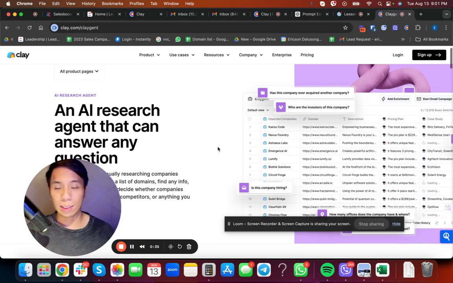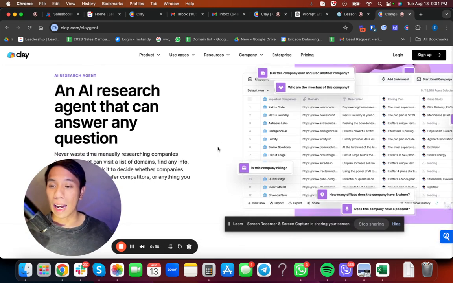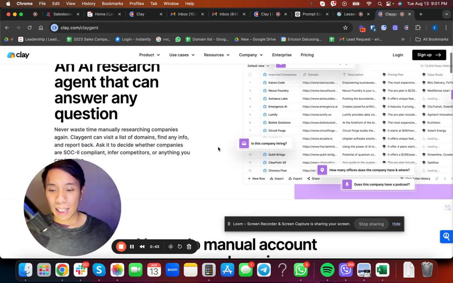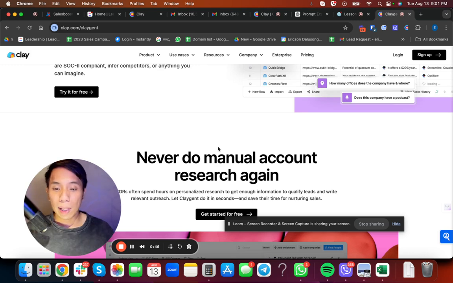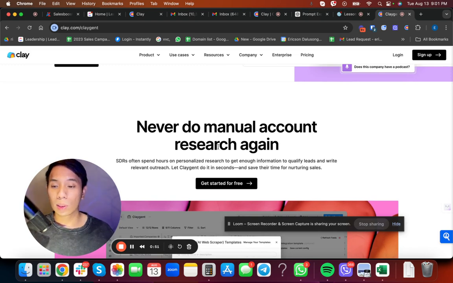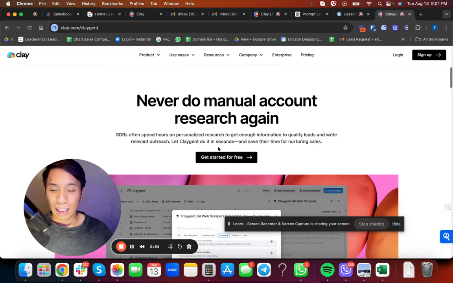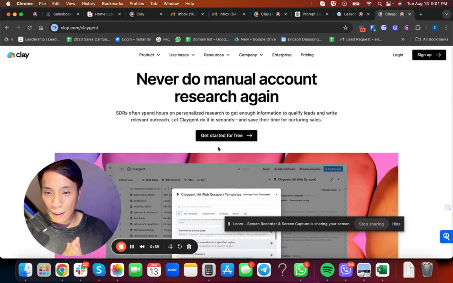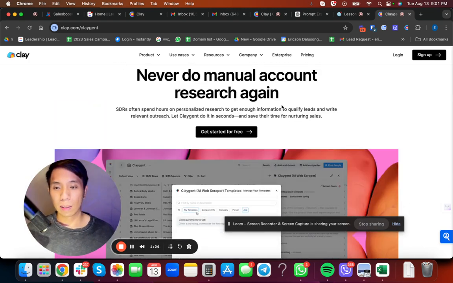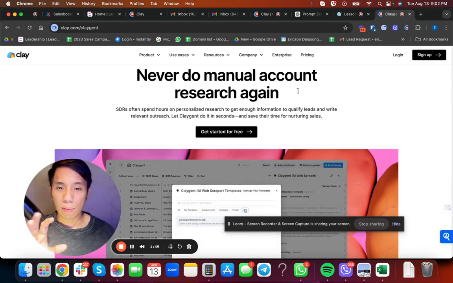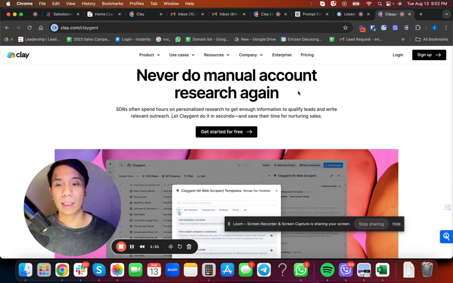Before I demonstrate how you can use Claygen, I just want to share with you what Claygen is. Basically, Claygen is an AI research agent that can answer any questions and can research any data for you. This replaces the manual account research, which typically consumes a lot of time and resources. With the use of Claygen, you never have to do any manual research again. Claygen has a lot of use cases, but in this video, I'm just going to focus on how you can use Claygen for basic enrichment or basic research.